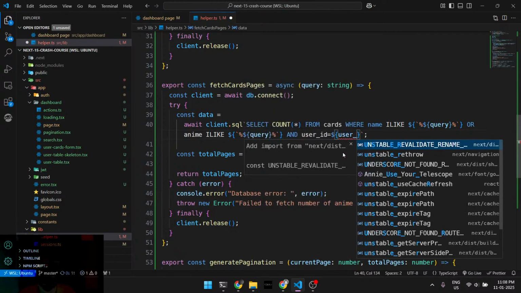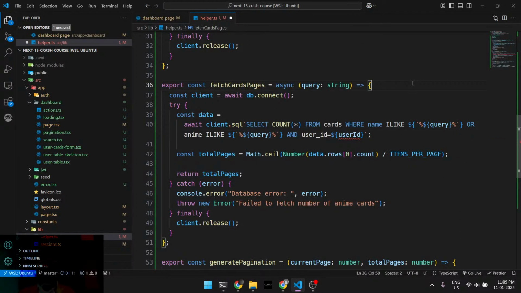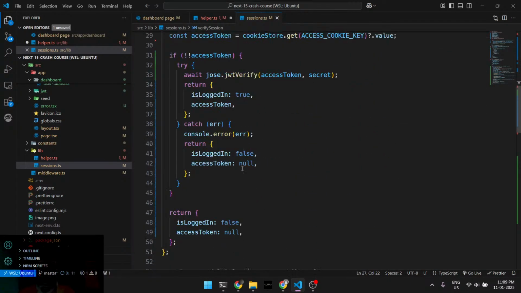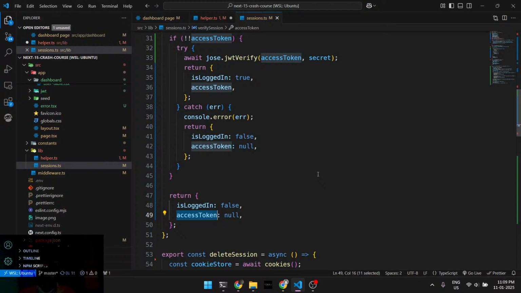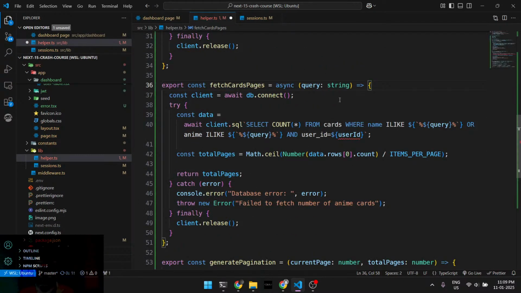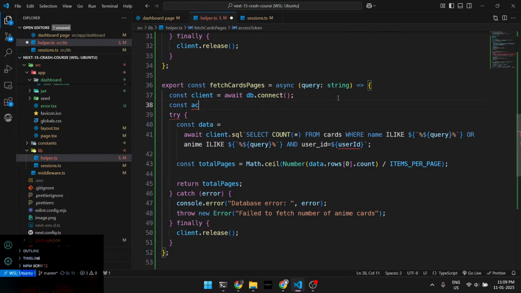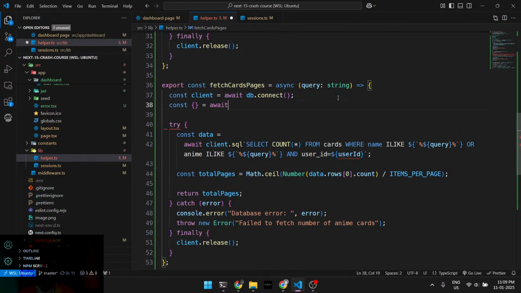Let's say it's user ID. Okay, now if I go to my sessions, here in my verify session, I am providing the access token like so, right? So if I go to my helper, I can have an access token. This is not role-based access. I'm just first having login based data, so that we can have role based later. Maybe it's not required, but I just want to do it.